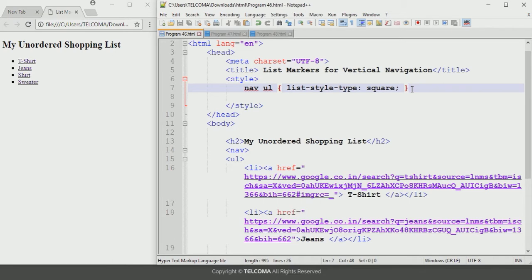We can also use the list style image property, which is used to configure an image as the marker in an ordered and unordered list. If you want to add an image at the list marker place, you have to use this list style image property. Write list style image, then give the URL, and then give the name of the image.